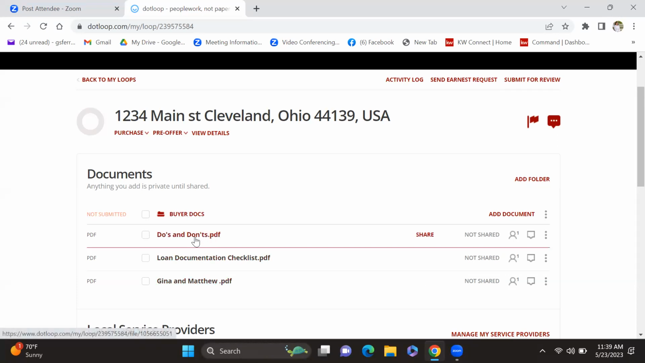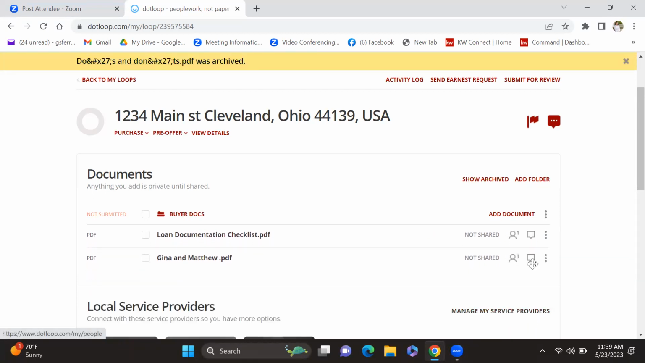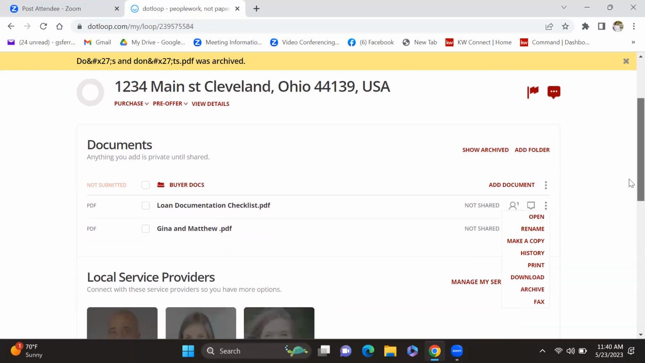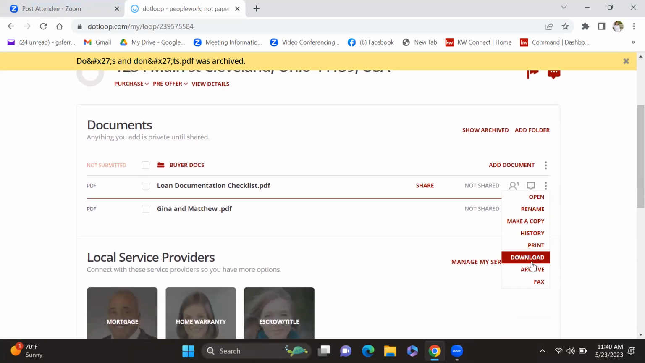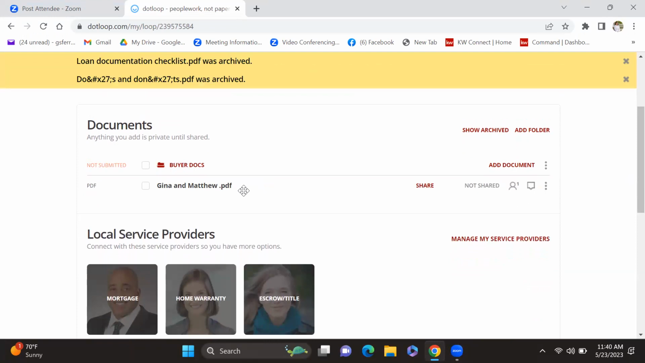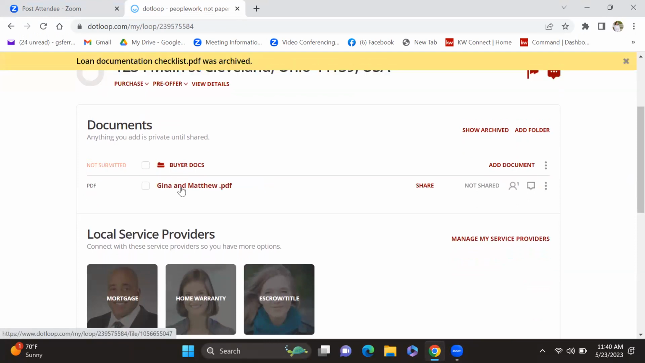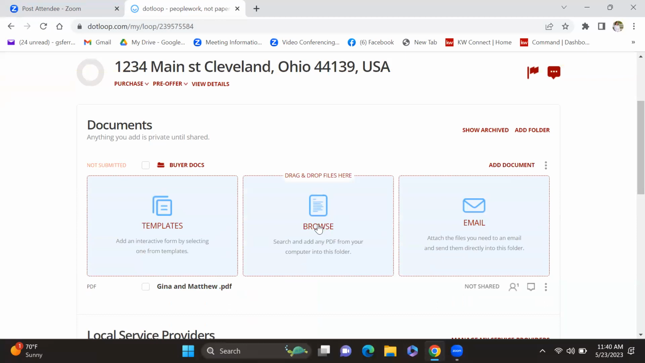So within that, the lender sent the buyer do's and don'ts for getting pre-approved and some other information. All I really want is the pre-approval letter. So these three little dots in here, there's a couple things you can do. Archive is one of them. So now that got put into my loop from the PDF, from the email, when I added documents. Does that make sense?